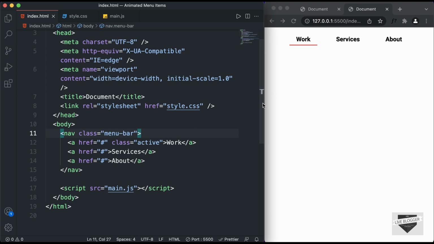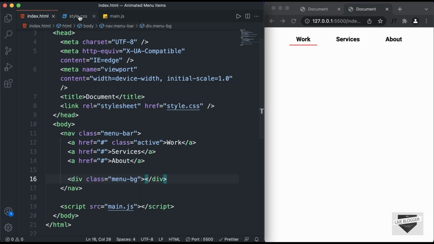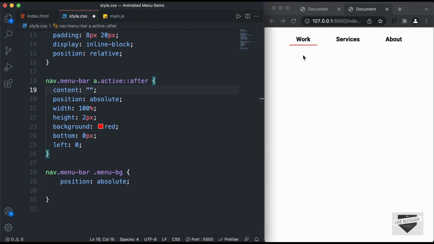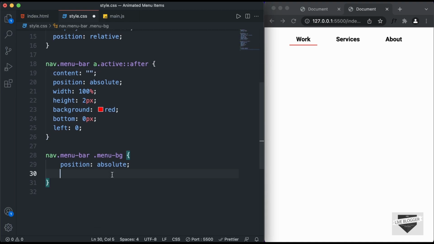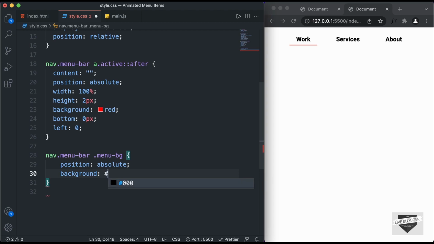Alright, now the next thing we will do is create the background element. For that, let's create a division with the class of menu bg. Let's go back to our style.css file, and we will style it over here. So let's type nav.menubar .menubg, and let's set the position of this to absolute. We're going to set the left and the top position based on the menu items, so we're going to use JavaScript for that. But before that, let's go ahead and add a background color, and we'll set a background color of black.